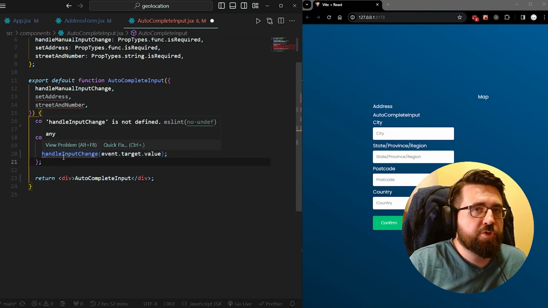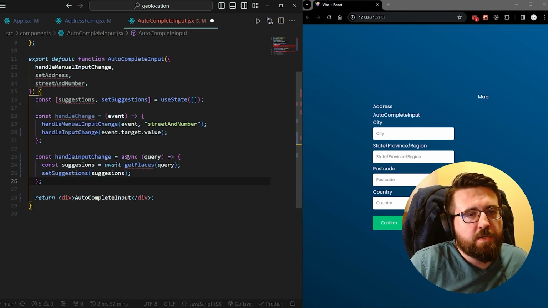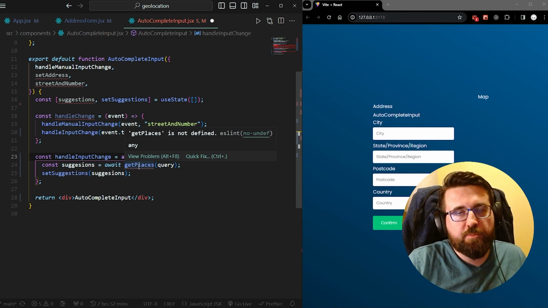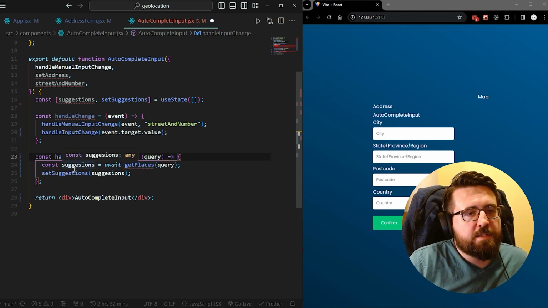So in handle input change, we are going to call the API. Handle input change is going to be an async function, which is accepting a query. So it's basically going to be text that we are inputting in there. And we are going to say suggestions are equal to await getPlaces with the parameter of query, and getPlaces is going to be our actual function with the actual API call. And once we get those suggestions, we are going to set the suggestions to that value.